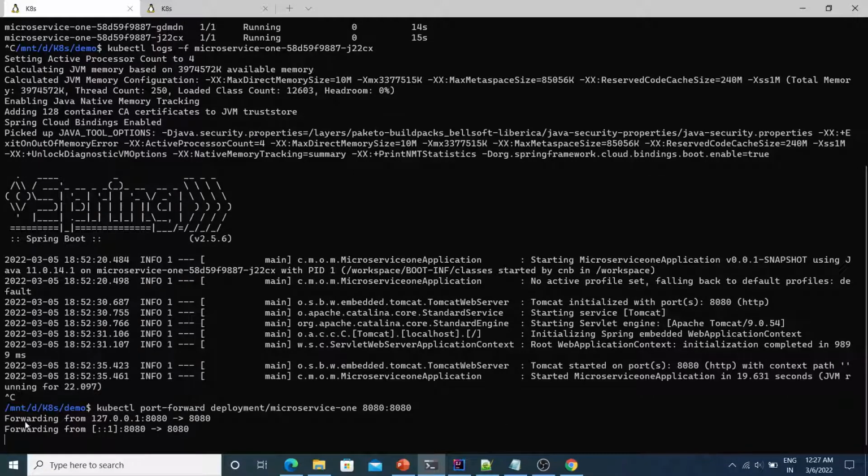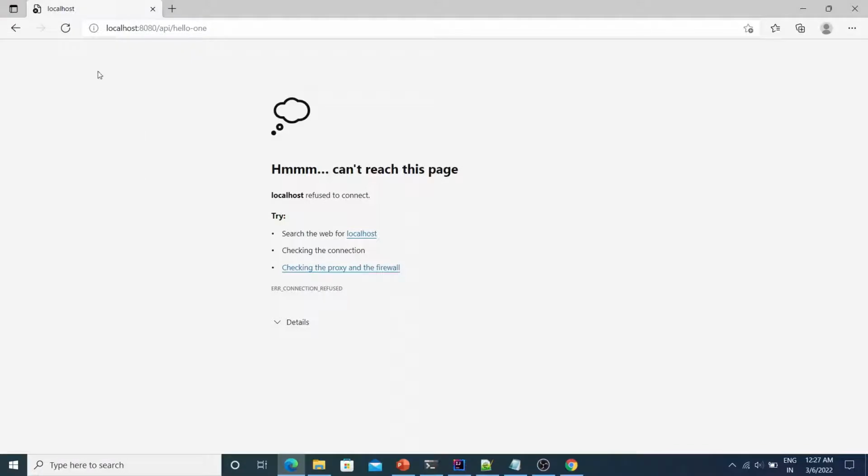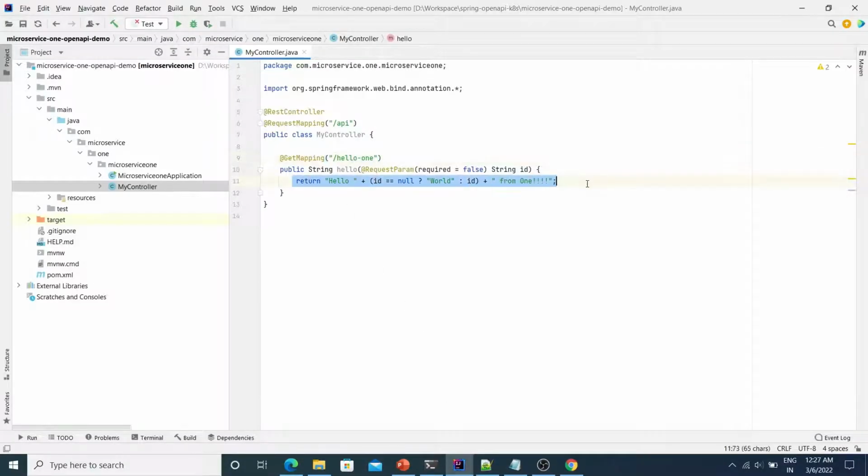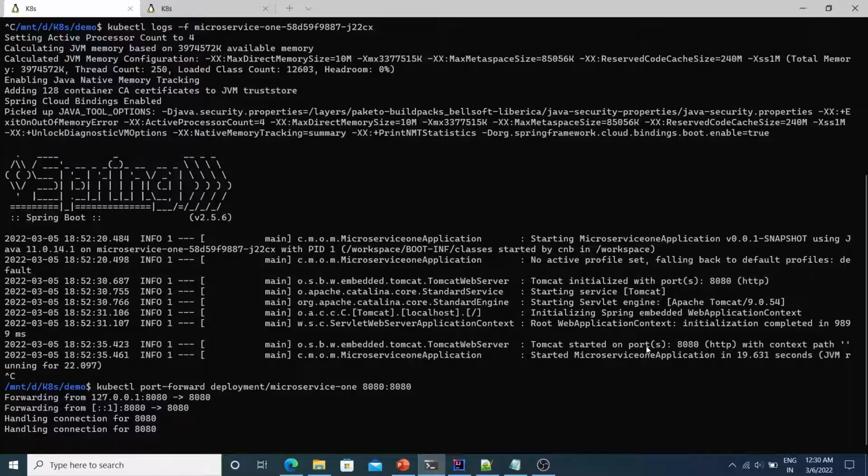So as you see, it says forwarding from port 8080 to 8080. Now, if we go to the browser and do a refresh, you see it started working. It printed out hello world from one, which is what we had in the code within the Spring Boot application.